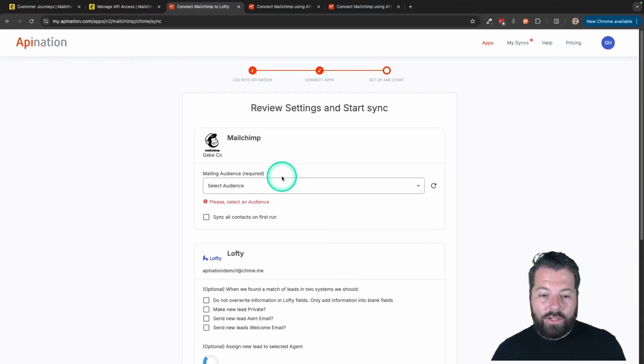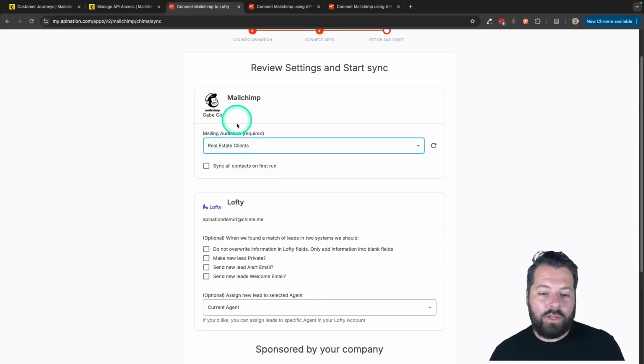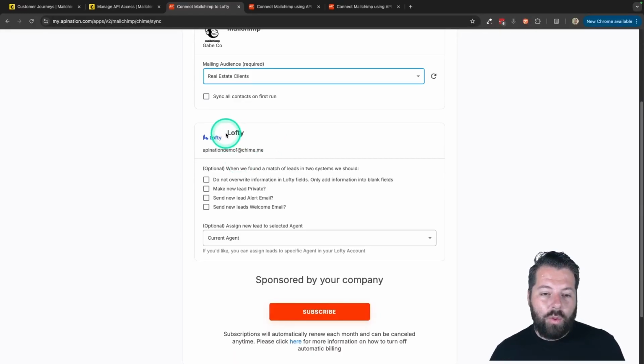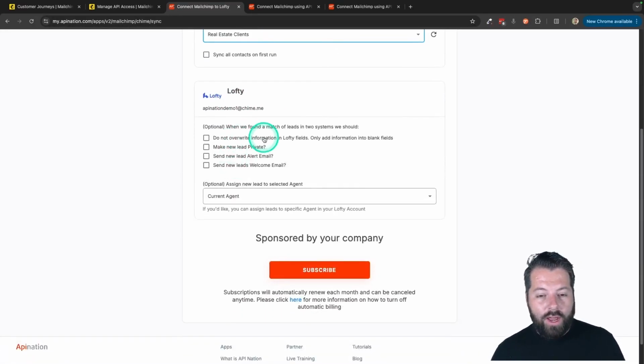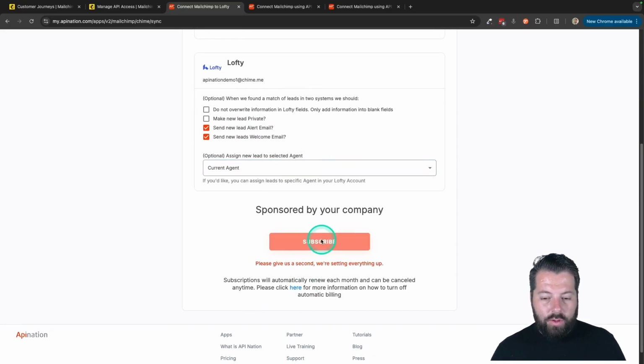Again, it's going to be a very similar setup. You're going to choose the audience where those contacts and leads are getting added to in Mailchimp, and then choose how you want them added in Lofty. Do you want to override information? Do you want to make these leads private? Do you want a new lead alert email when you add them? And you want them to get an email as a welcome. I'm going to hit subscribe.